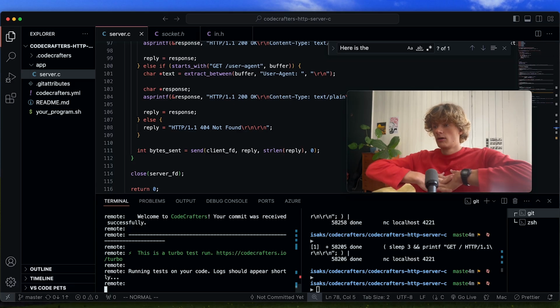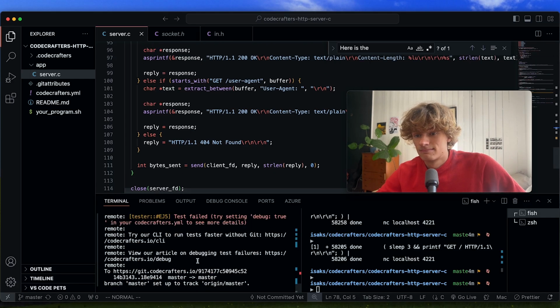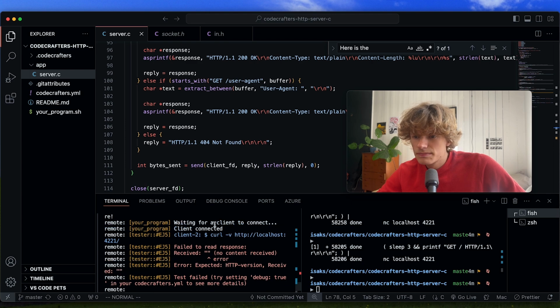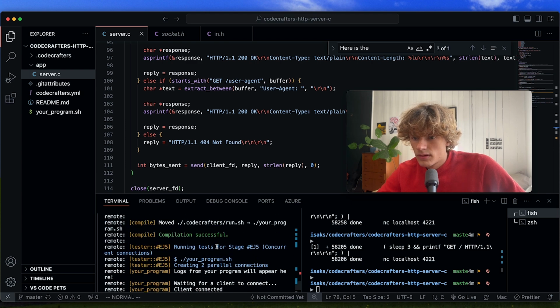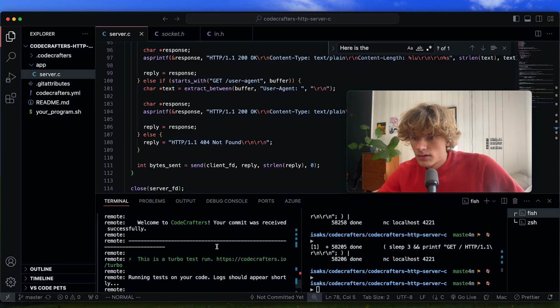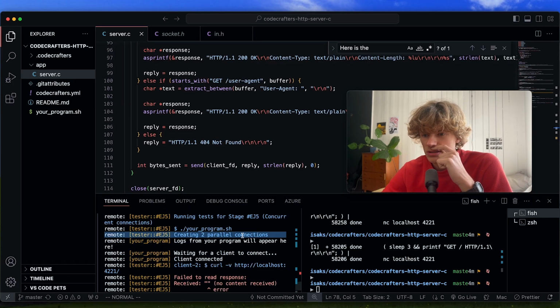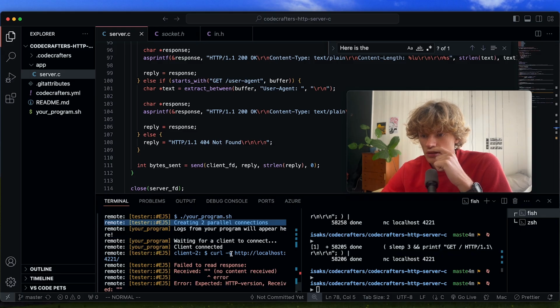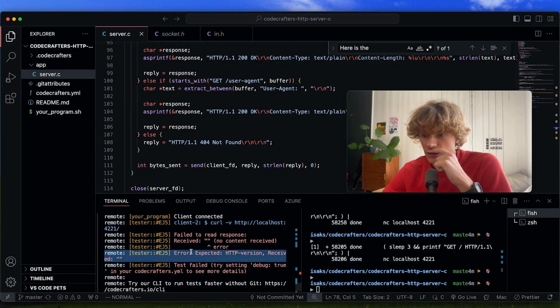Okay. I don't think this is going to work. No, it crashed. Okay, so let's try to find out. Creating 2 parallel connections. Curl failed to read response, received no content, expected HTTP version.